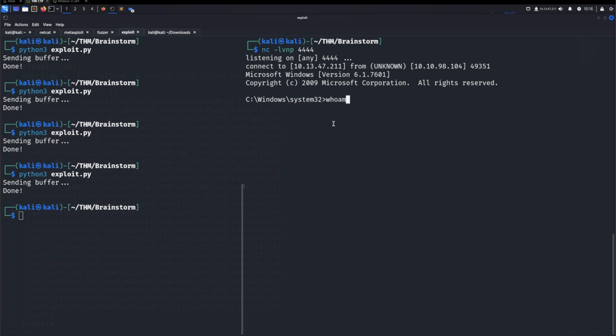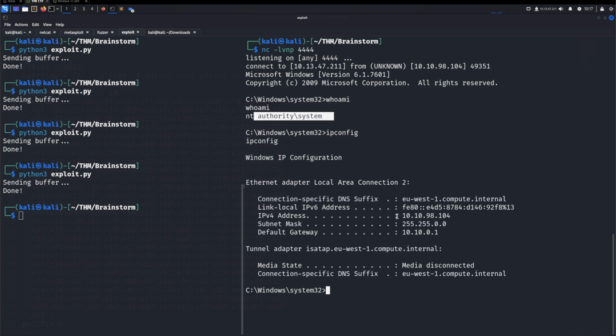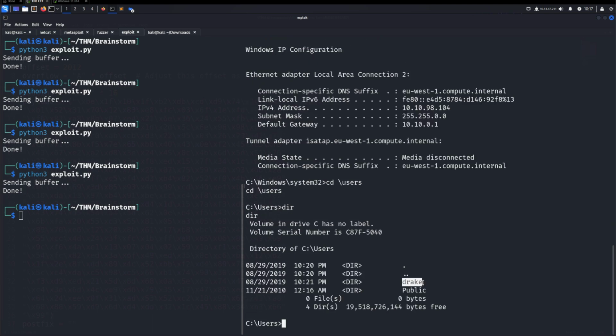If I type whoami, NT AUTHORITY, so they kept it simple, we don't need to privilege escalate or anything. If I type ipconfig, this is the same address as the TryHackMe room. That's all we need. So there's only one flag here. We can cd to users for now, and then type dir. You see Drake. So Drake is the user on this machine. There's no administrator folder or user.